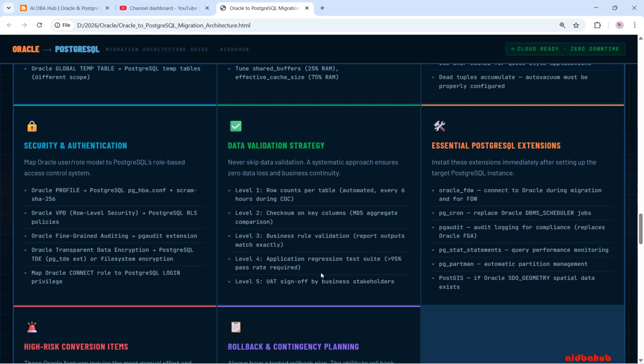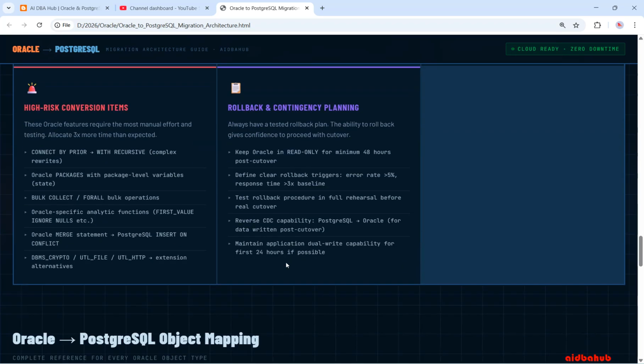These are the essential PostgreSQL extensions and key considerations that you need to install while setting up your target PostgreSQL instance, DBAs. And coming to the high risk conversion items, the Oracle features that require the most manual effort and testing, allocate 3x more time than expected.